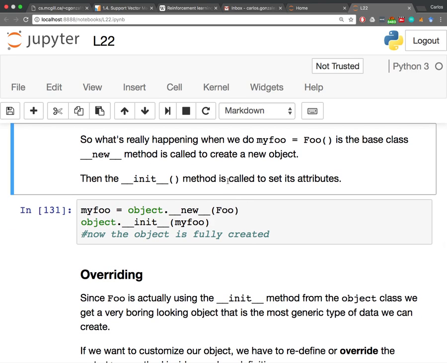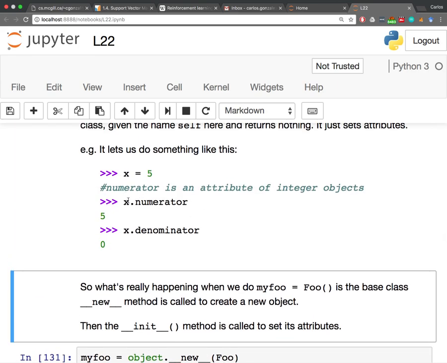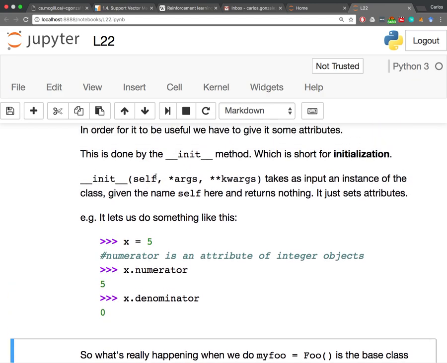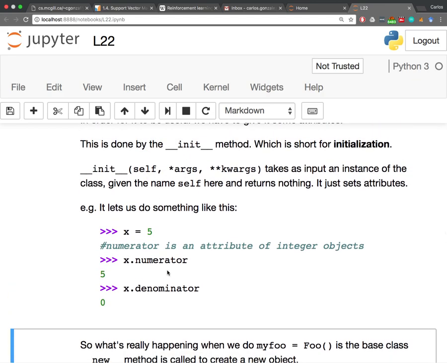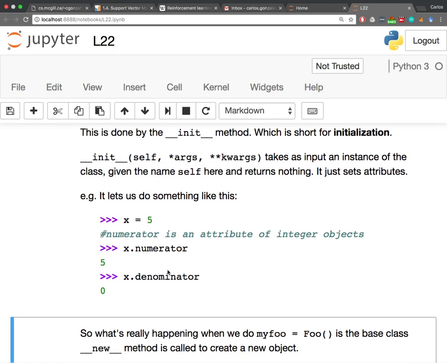So basically the init method sets the attributes of the object, right? If you were to look at the code for the integer class, there would be a part of the init function that says self, right? It will take this object and say self.numerator equals 5 or something like that, okay?